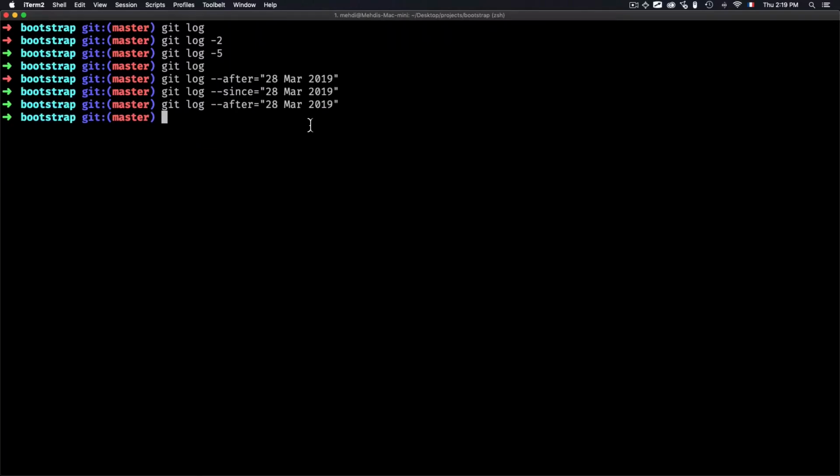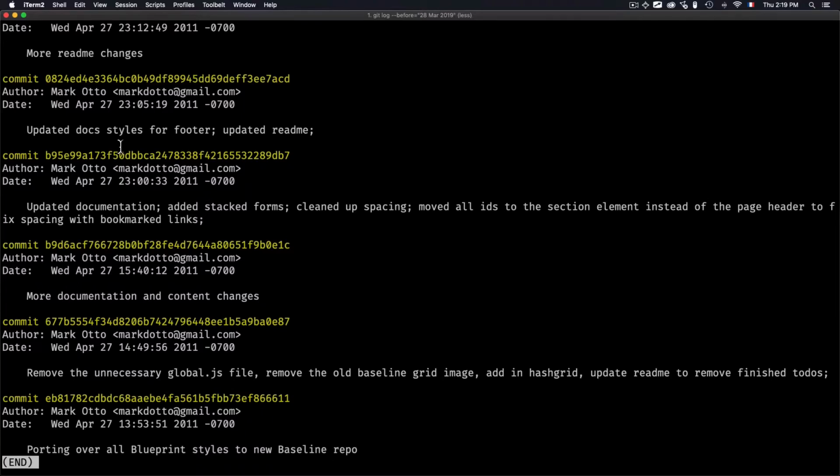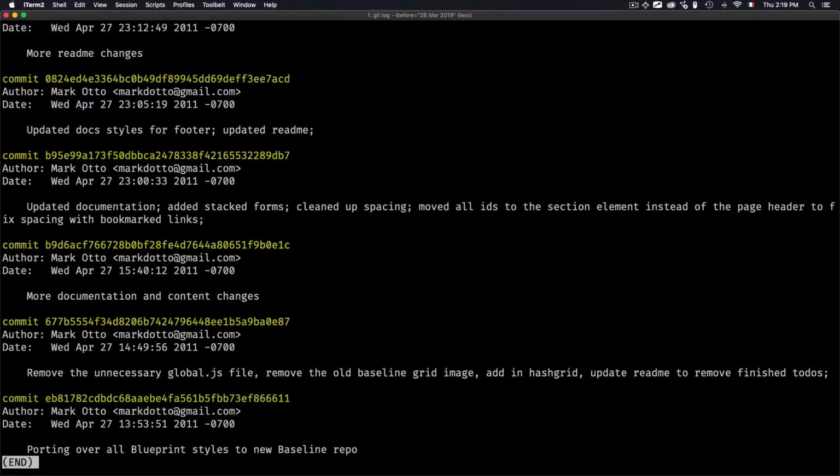If I want to go before, for that I need to use before instead of after. Now I will keep the same date, but I will get any commits before this 28 March 2019. If we hit enter, you will see that I have March 27, but it will go until the first one. Let's type Shift G to go to the last one, the first commit, because this 2011 is the first one. So we'll go from Wednesday, March 27 until the first commit.